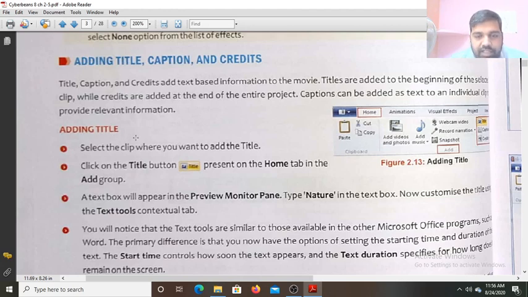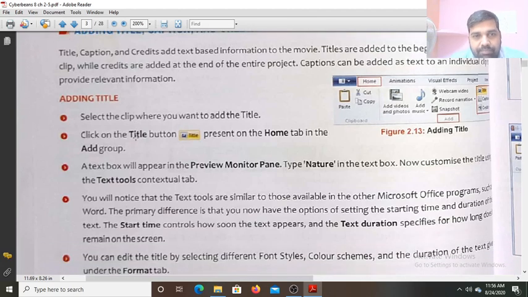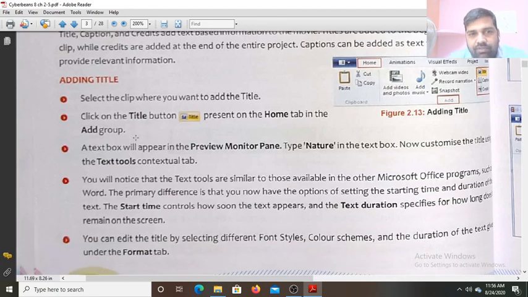Next is adding a title, that is, how you add the title to the clip. Select the clip first of all where you want to add the title. Click on the title button present on the home tab. In the home tab you will find title, caption, credits. So click on the title. A text box will appear in the preview monitor panel and there you can type the text in the text box. Here you see nature is typed.